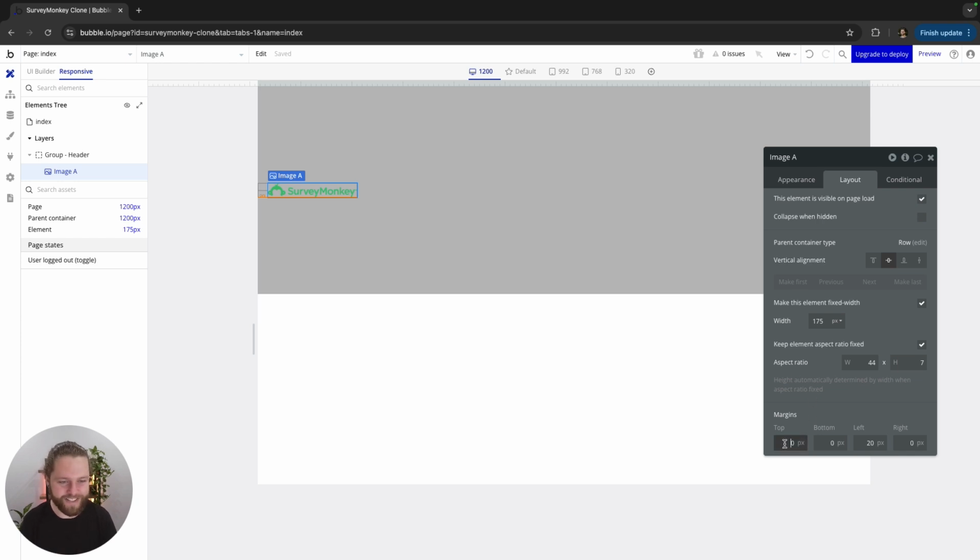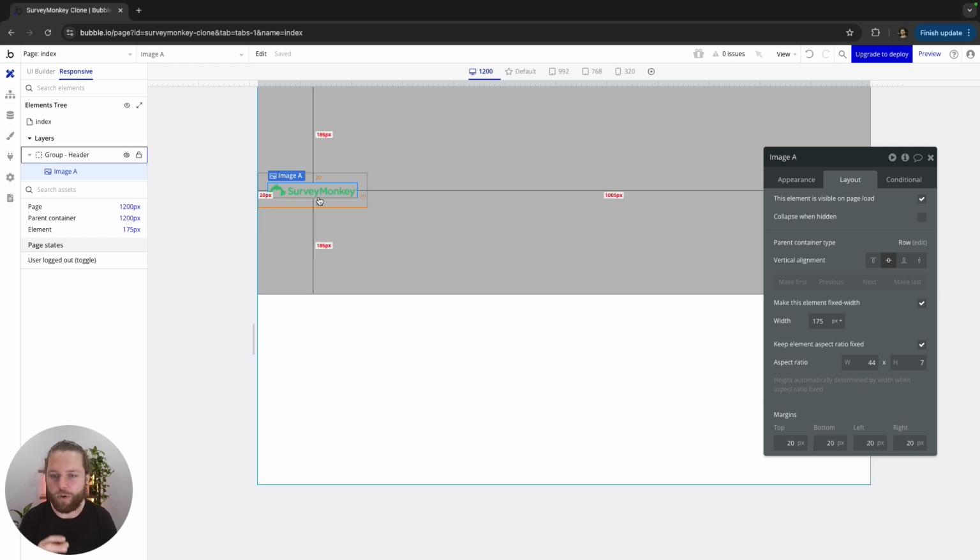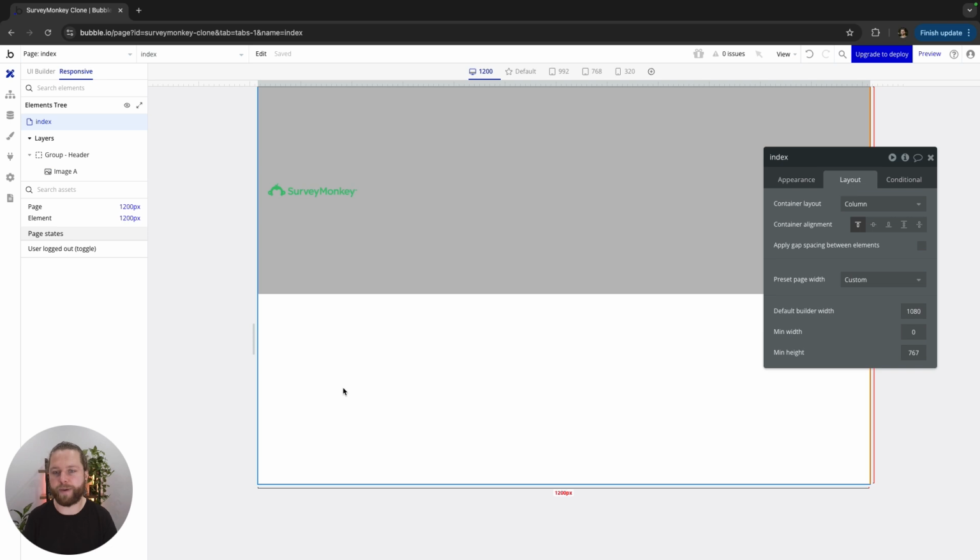Just so that it's consistent, let me also add 20 pixels of margin to the top and 20 to the bottom. I'm going to also add 20 to the right, just so that our image element always has some nice spacing around it, regardless of the additional elements that we add to our group. So let's now add our next element.